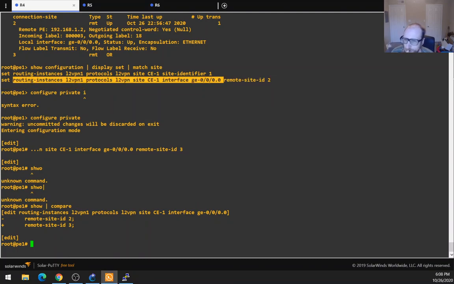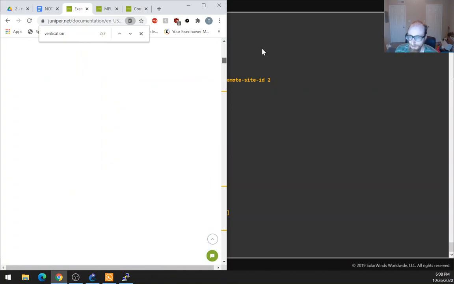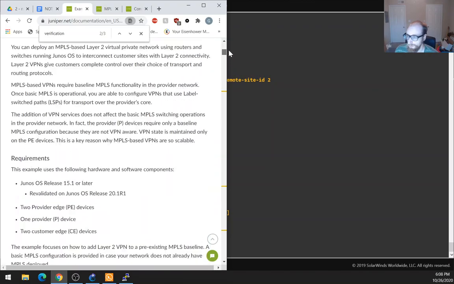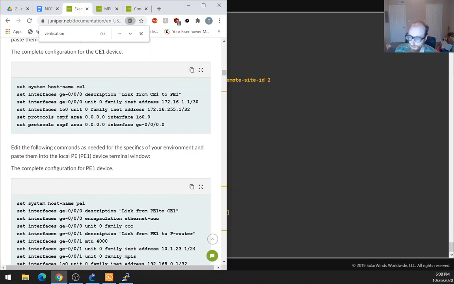What the heck happened? Do I need more than one interface? Which interface is meant to be? I'm just confused. Okay, local interface, they're using this interface. Now is that the customer facing interface? Yeah, that's the PE interface, that's what I thought.